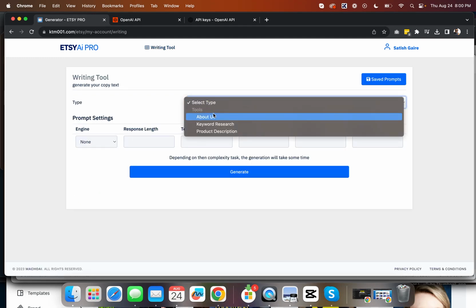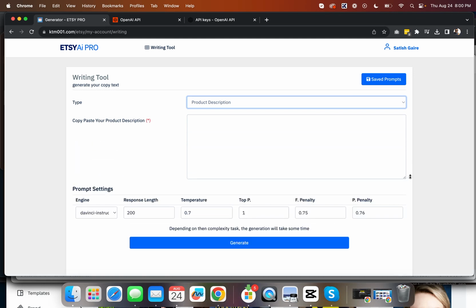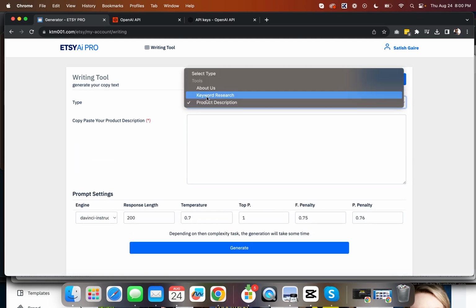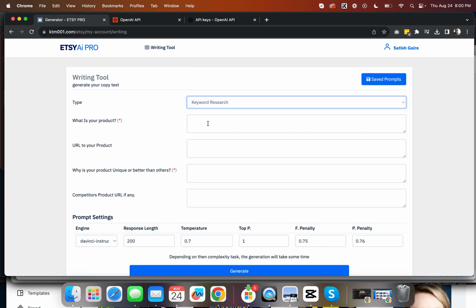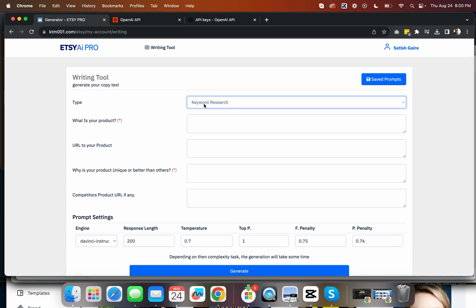How do you use it? So I want to show you how to use it. So all you do is click on product description, copy and paste your description here, whatever it is, and click on generate. It'll give you a new one. Keyword research, type up as much information as you can, click on generate, use those keywords on your Etsy store, okay?